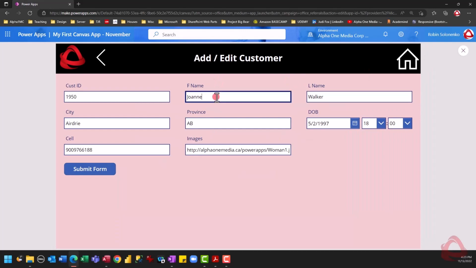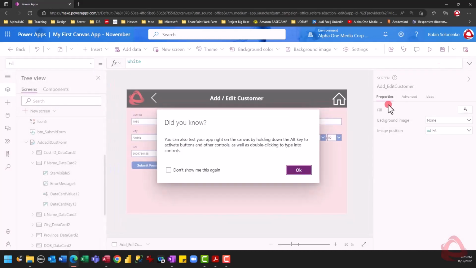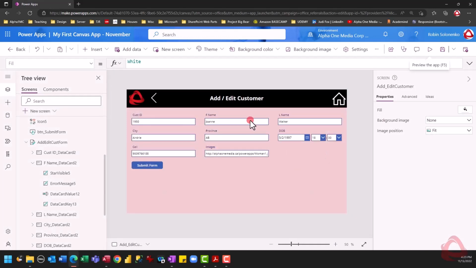If I go to the fname, just put a 1 in. Look at that, it automatically pops up with a data validation error. Delete it, it takes it away. So that part works. Okay, but are we done? Because if it's a 1 and it pops up with an error, what else should we do? We should take away the submit form button so they can't submit it.